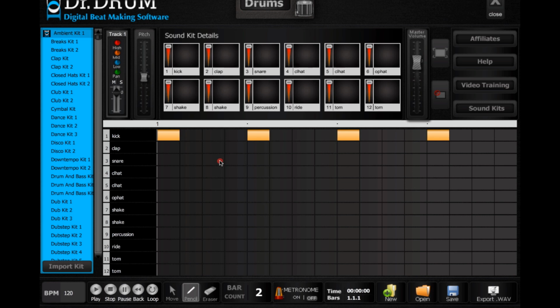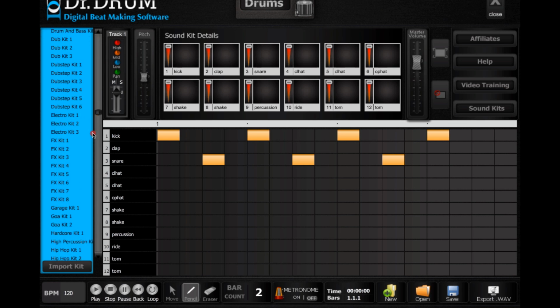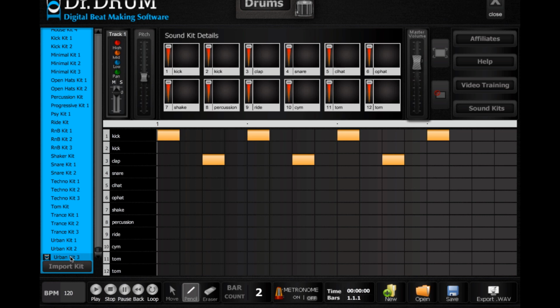And you can make your 16 count beats here. I'm just going to make something easy. And I do want to say they do have a large library of different drum kits, everything from Urban Kit 3. Let's hear some of that. That's kind of cool. And then down here, you have your play, stop, pause, back, loop button. That's a little obnoxious.